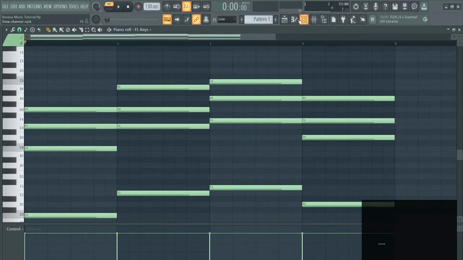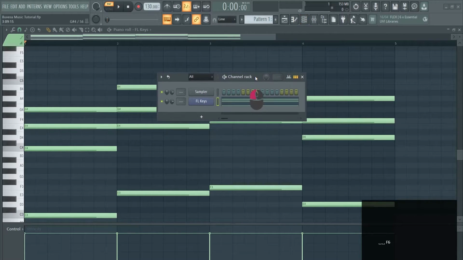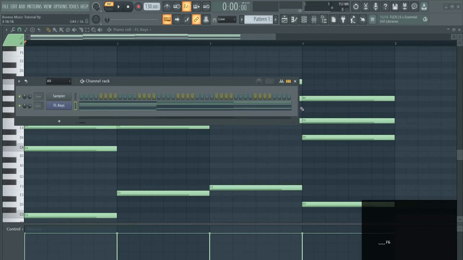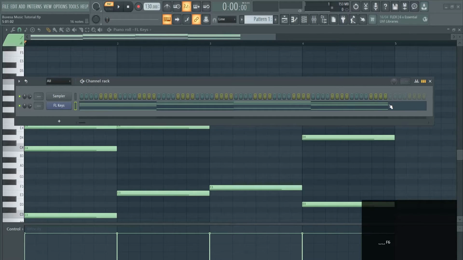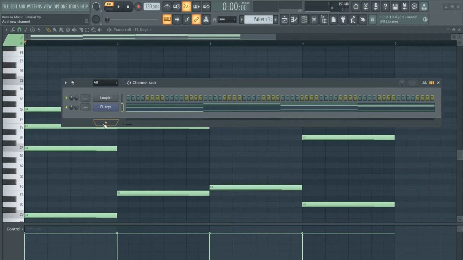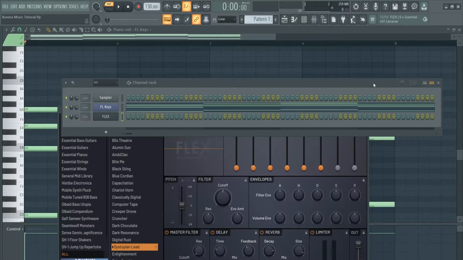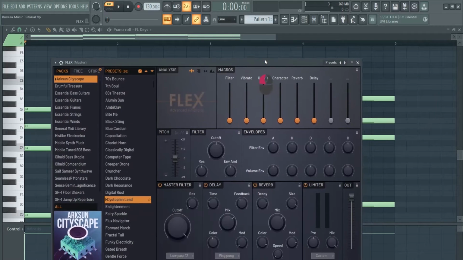Okay, cool. Let's go to the channel rack or hit F6 on the keyboard, and we can add another instrument on top of this. By the way, I can drag this to the side until I match the line right here, so I can follow along my track. Let's add a new instrument. Let's go with Flex. Flex is a library of a lot of different instruments.